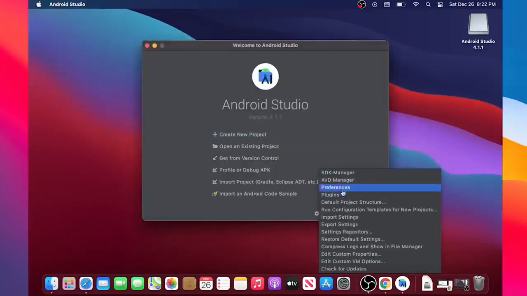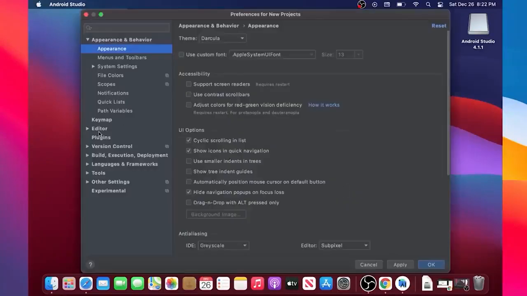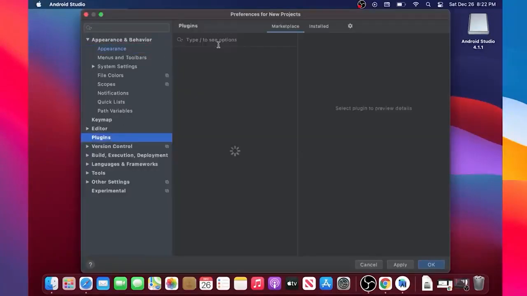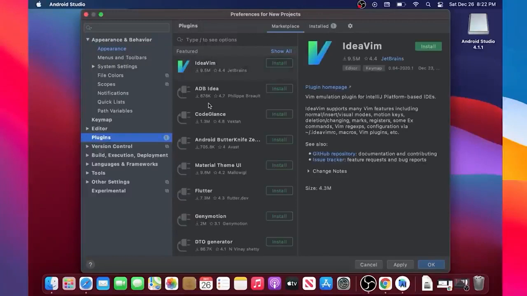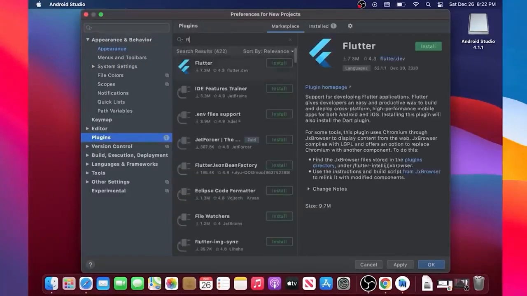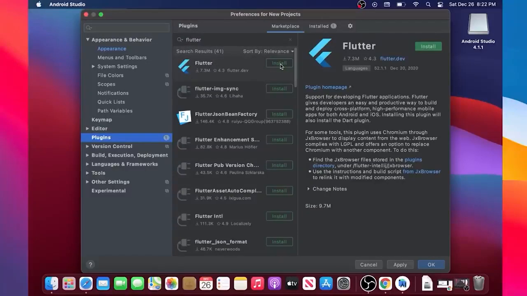Next, we need to go on configure and preferences. Inside this one, we will go on plugins and we will go in the search bar to write Flutter. We need to install the Flutter plugin. We will find the first one and then I will click on install.